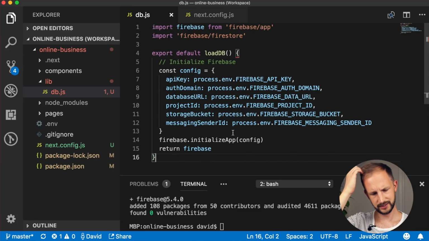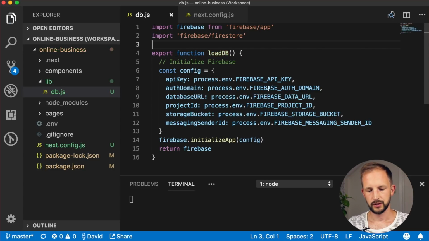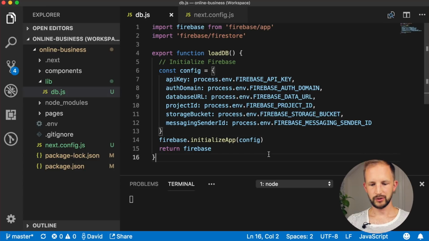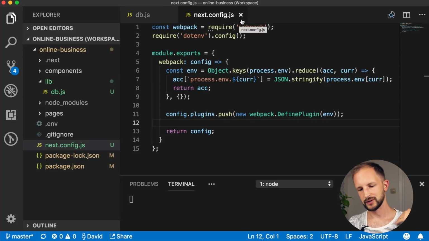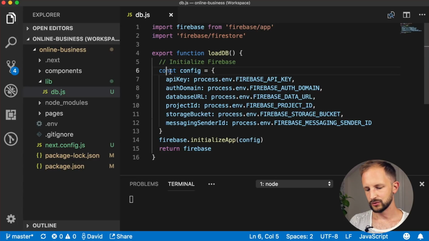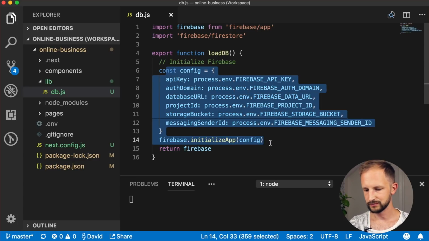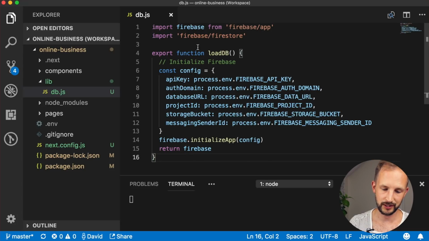Does this work? Why isn't it highlighting? Oh, okay. Export function. There you go. We're exporting a function. Okay, so now we have the basics. We have this next.config.js, which pulls the environment variables in, and we have the db.js, which basically loads the database. So this is basically just the whole copy paste, but we have modified it to use the environment variables and we're returning it. And now we're going to use it somewhere.